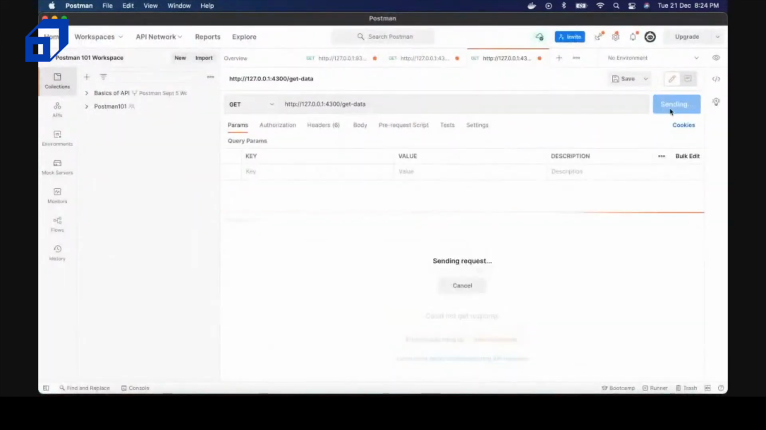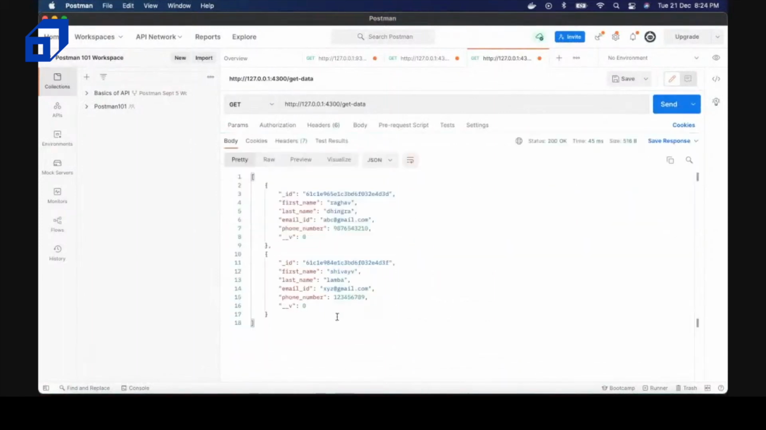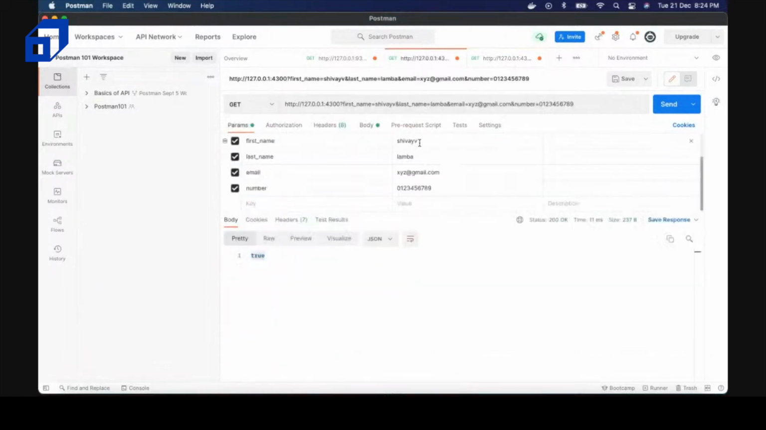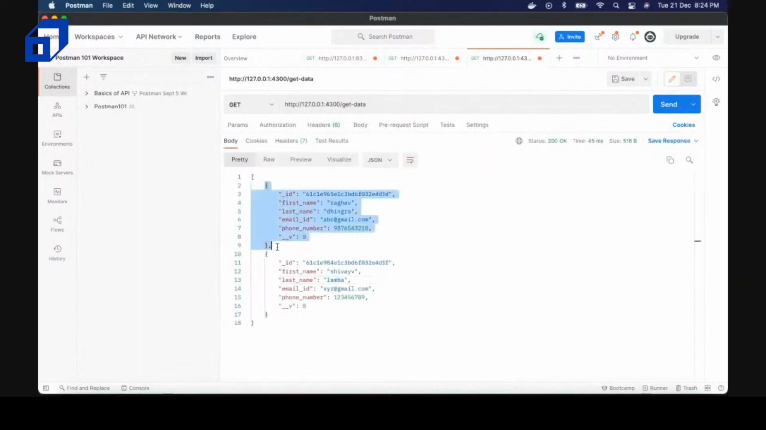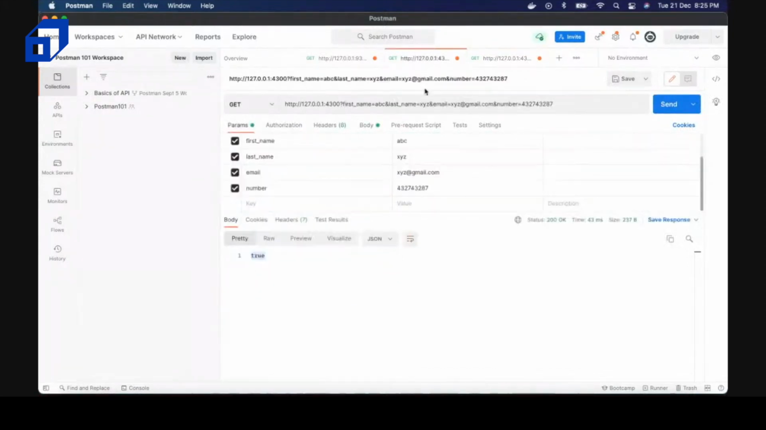Now when I hit send, we successfully get all the data that is available within the database. Again, when we test the implementation with the new name ABC, XYZ, and the phone number over here, and hit send, initially we have two entries, the first entry and the second entry. When I send again, we have the third entry that we have just made with this simple API request.